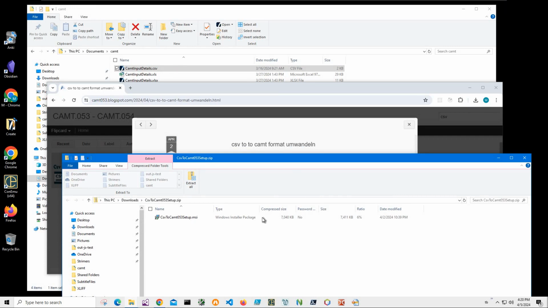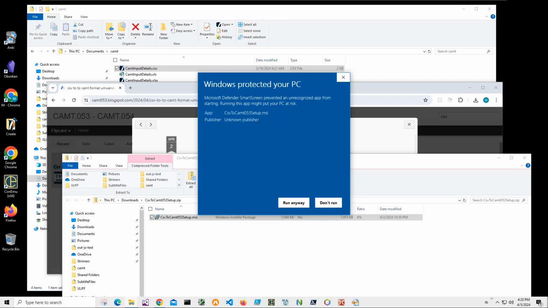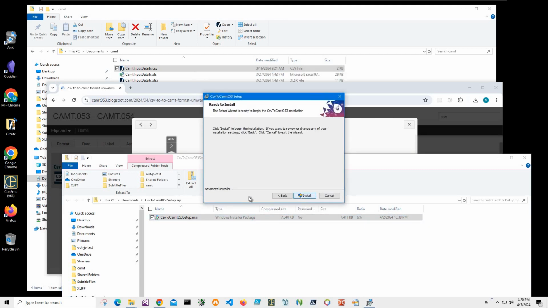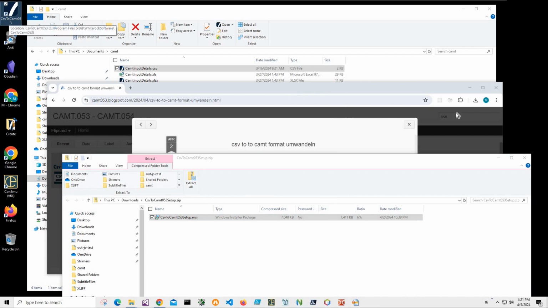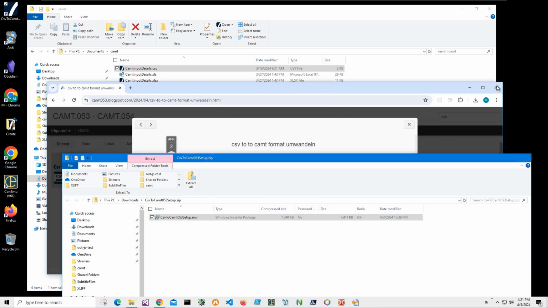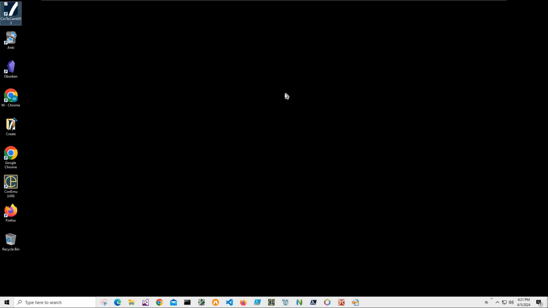So I click on the downloaded archive. Double click on the file inside the archive and click on more info. I'm getting this screen from Windows because I'm not a registered publisher with Microsoft. You can see publisher unknown. So I'll just click run anyway to start installation. Click on next, install, click on yes and click on finish on the final screen. And you can see the application has been installed on my computer. I have a new shortcut on my desktop. Now I can close this, and this. It's my document CAMT folder. And double click on the shortcut to launch the app.